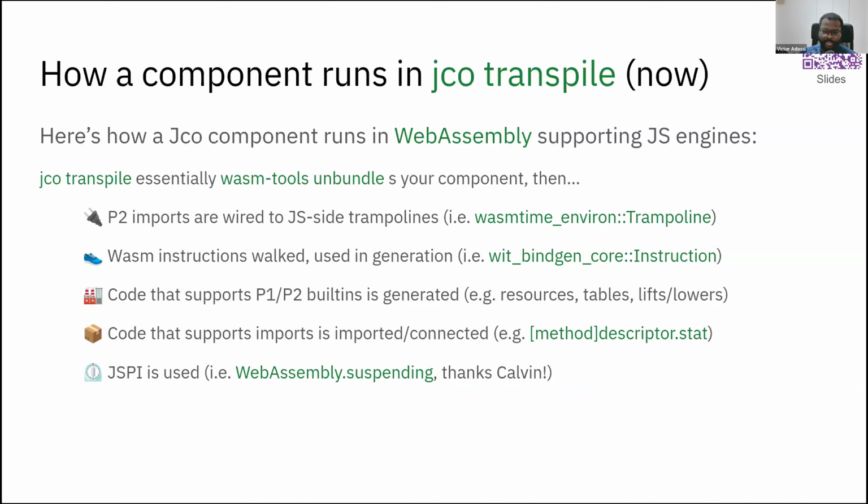And that's what JCO transpile does, right? It adds glue code that does the right thing when a certain Wasm or component model intrinsic is called. So it does these things. It generates this glue code.